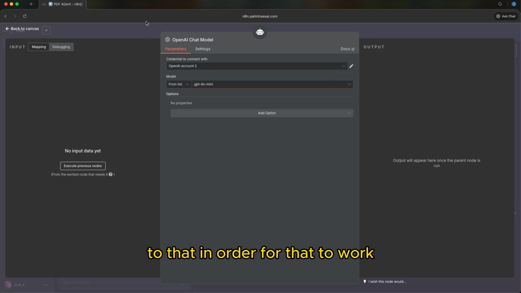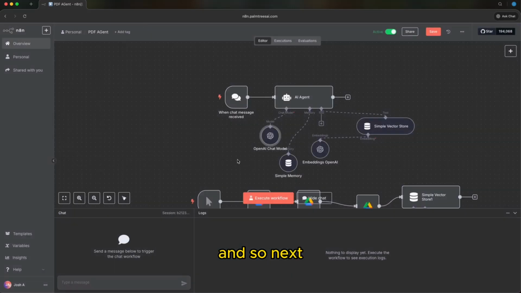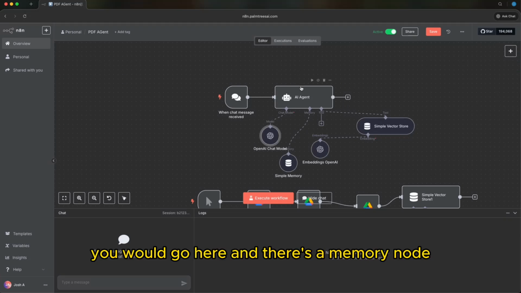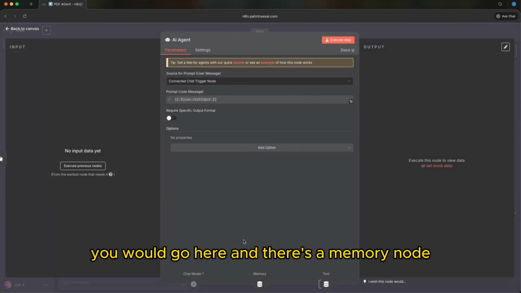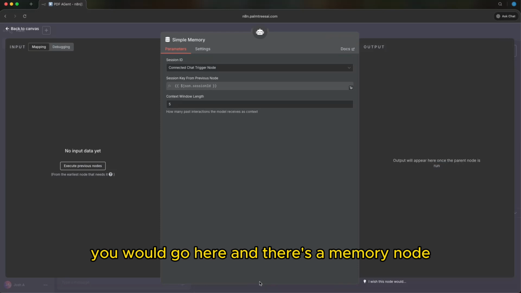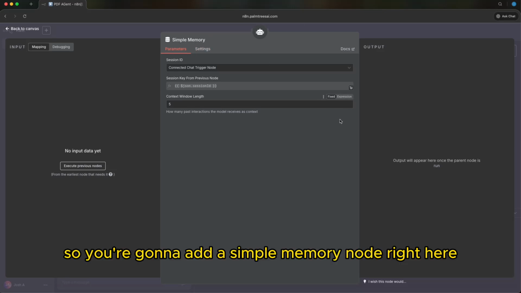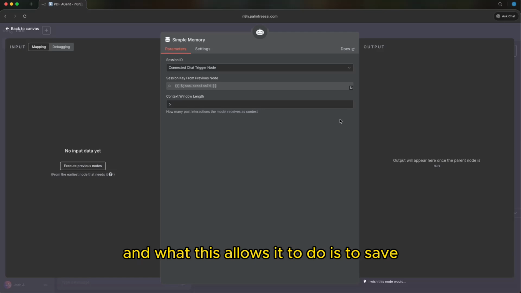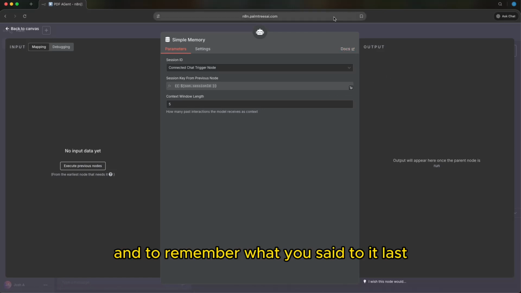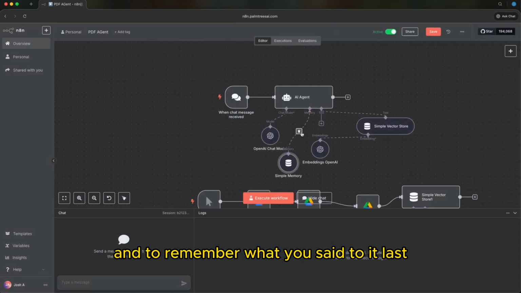Next there's a memory node called simple memory. You add a simple memory node right here, and what this allows it to do is save the chat history and remember what you said to it last.